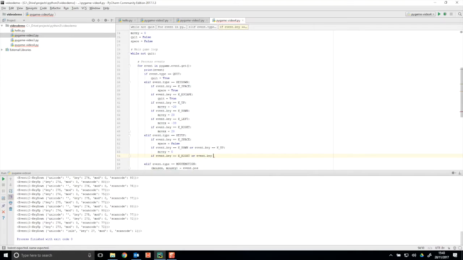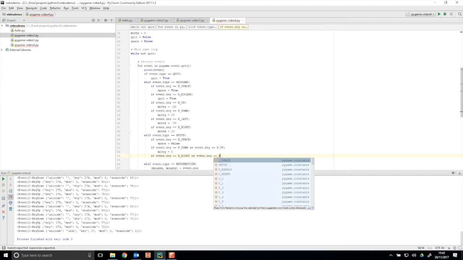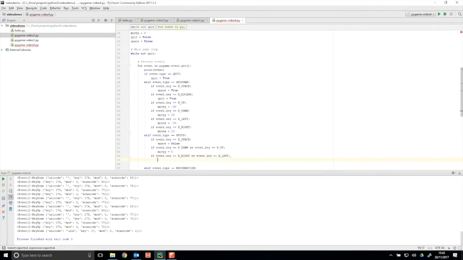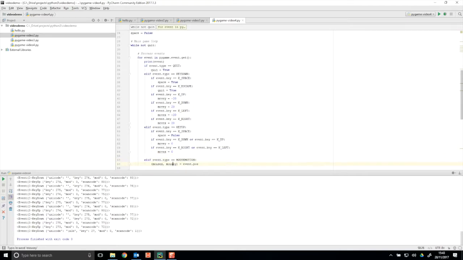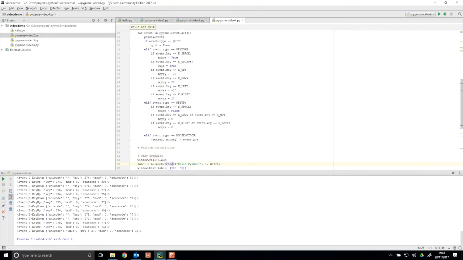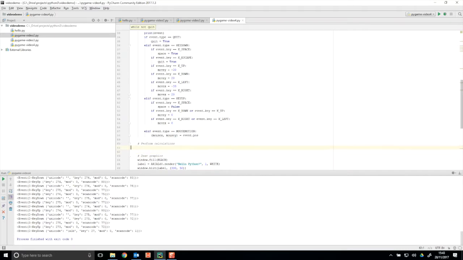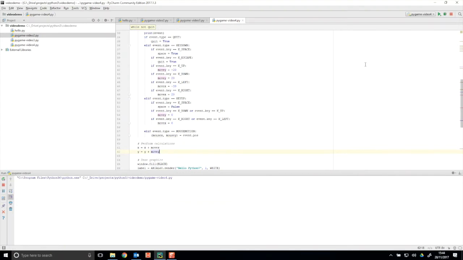Talking and typing at the same time is not conducive. Set move X to 0 if I let go of either the right or the left button, right? And then down here, perform calculations. Oh, look, I've got a whole section left for this. X is equal to whatever the X was plus what's in my move X, and Y is equal to whatever Y was plus whatever's in move Y. And that should allow me to move for as long as I hold down the key.